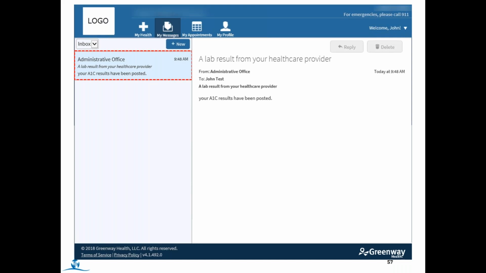Now remember that the communication to patients needs to be of a clinical matter: lab results, medical questions, clinical questions. Appointment requests and medical records requests do not count for the measures.